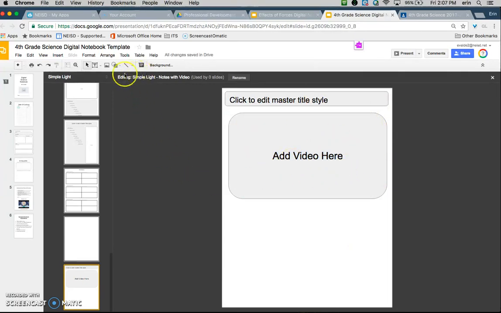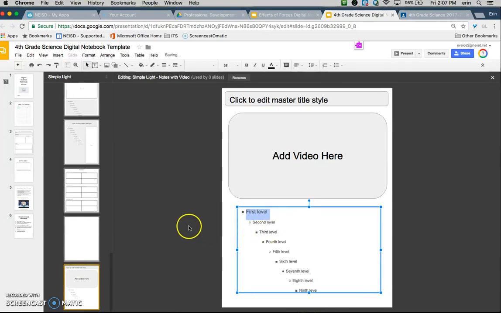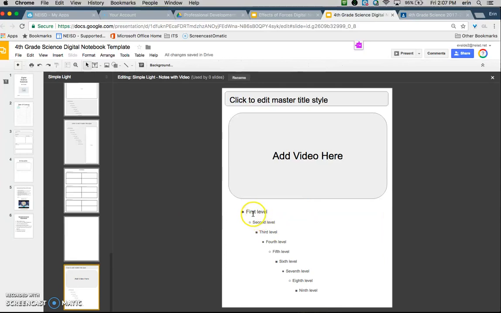The last thing I'm going to add is a body text placeholder. This is where my students' notes will go. Again, it will show to me as first level, second level, third level for all of the bullets. For my students, it will say click to add text.